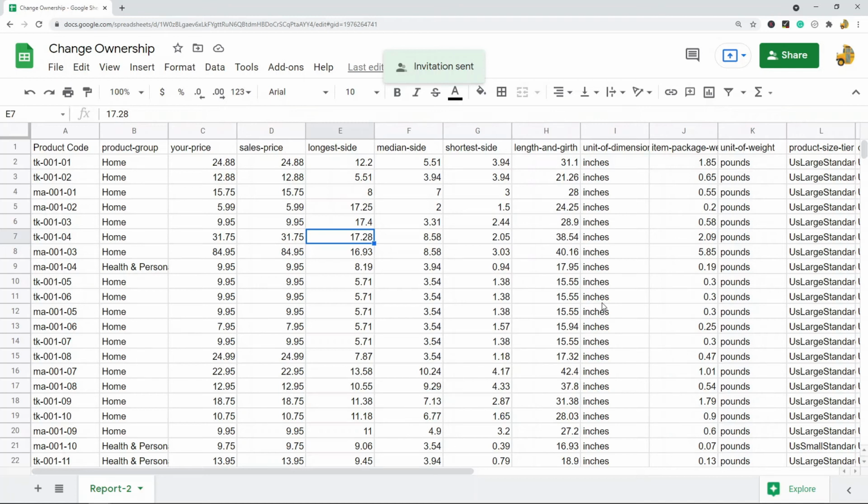So as you can see, transferring ownership of a Google Sheet is very easy to do. Just make sure that you really want that person to be the owner of the file, because again, they could block access for you if they want to.